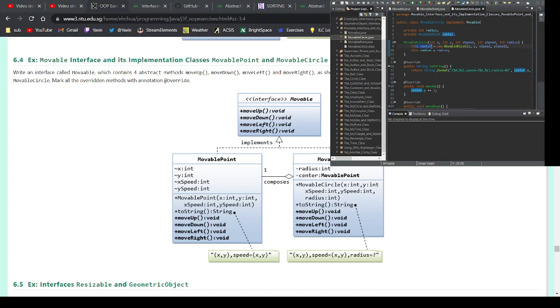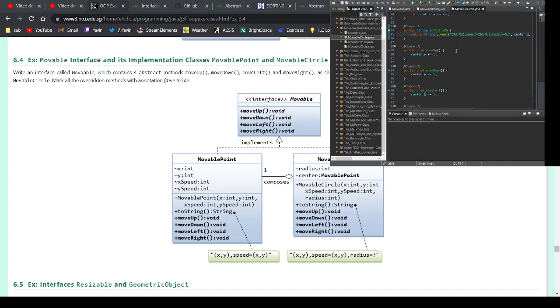So here, this dot center is equal to a new instance of movable point with these values, which are true because movable point does have these values. So we know that center has these values, and we use center as a keyword, right, for the instance, and then we get its attributes, the values associated with it. And yeah, it's a very simple exercise here.